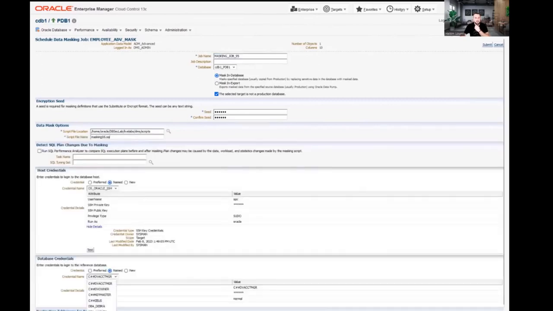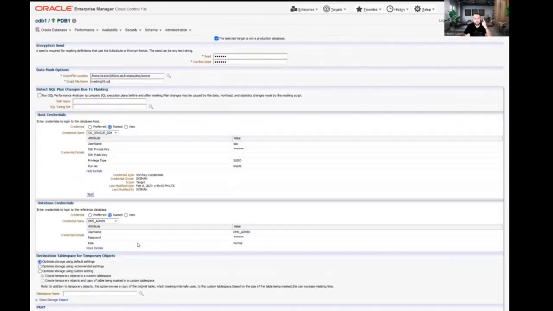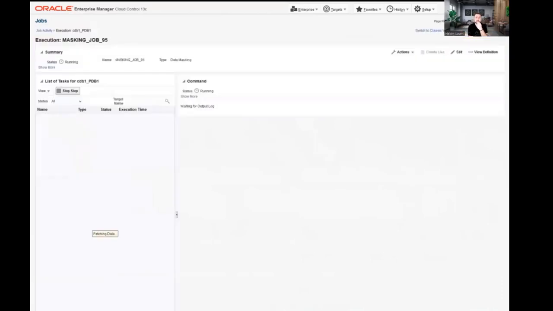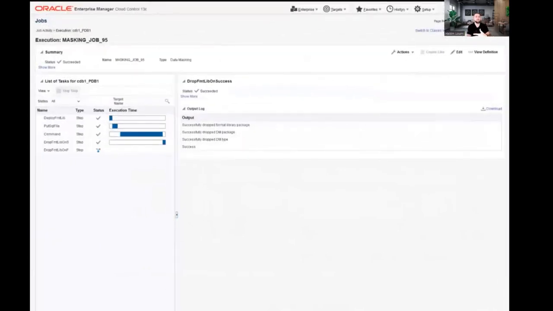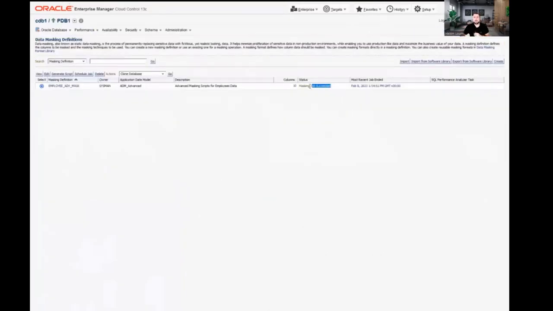Now, I will execute the script with an Oracle database user. Here, my privileged database user is DMS admin. So again, I have to select it. And now I can submit my job, and I will apply now my masking script. Okay, so I will follow the execution. So it can be long. It depends, of course, on the number of rows that you have to mask. At the end, the masking script should be succeeded.